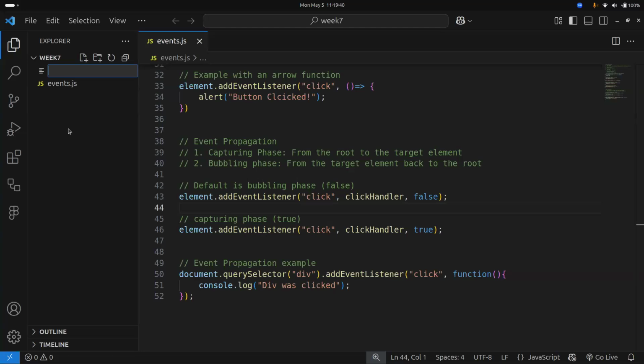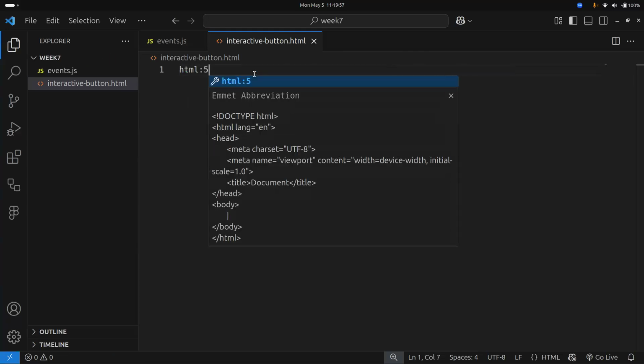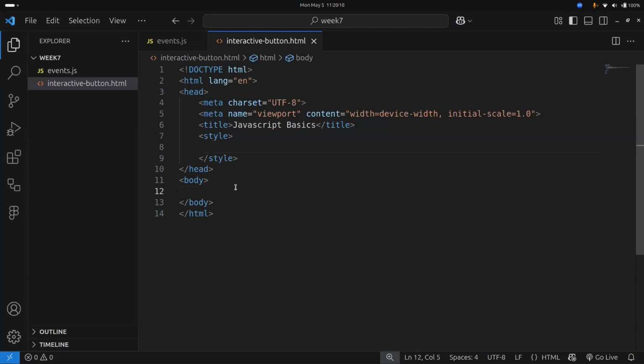So let us start with interactive button.html. This one, of course, I'm going to be going really fast because you're going to have this project. So bear with me. First things first, this one is part of JavaScript basics. So let me just say JavaScript basics so that you can be able to see the difference. And then I'm going to allow styles here for now. Then I'm going to come back later.